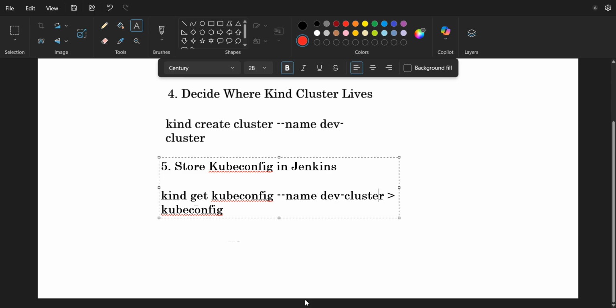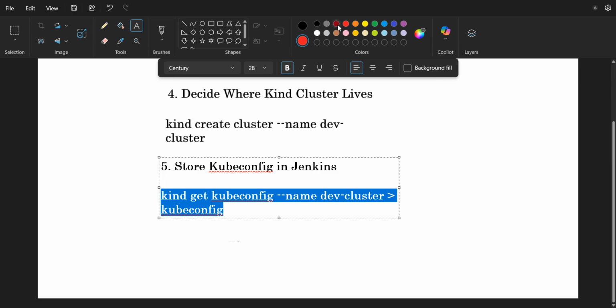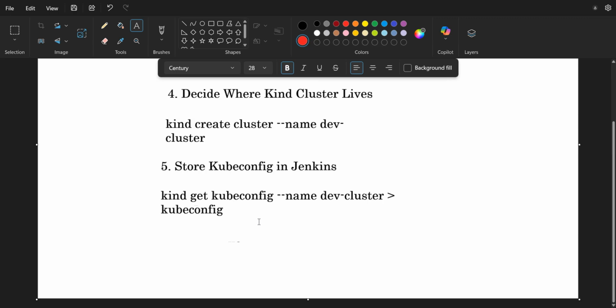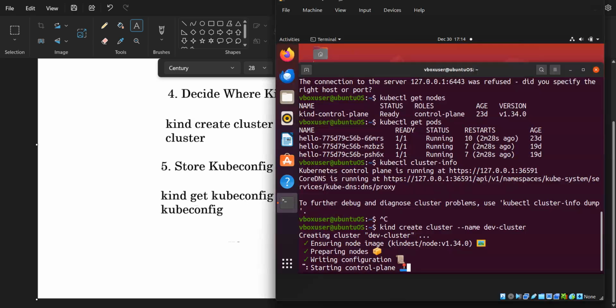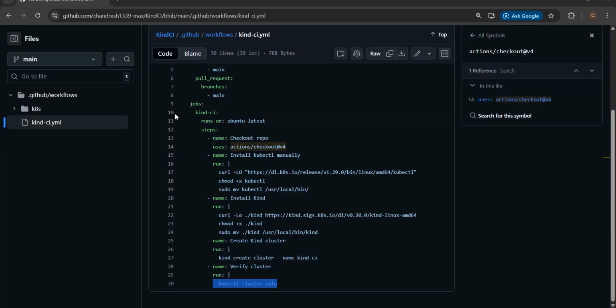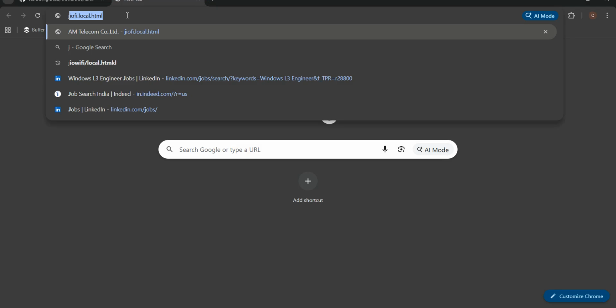So now we will write it to kubeconfig. We will copy it by this greater than command, so that it will store it in the kubeconfig file with our name as dev cluster. So once our cluster formation is done, we will be able to create the command in our Kubernetes single node cluster, how it looks and how we can create the file. So I will write here Jenkins.